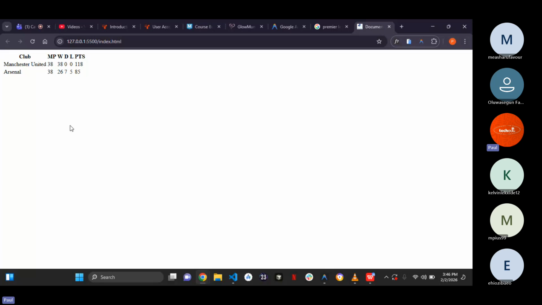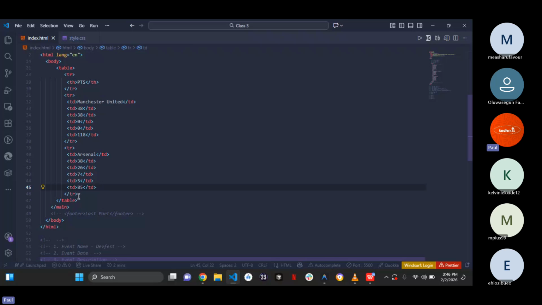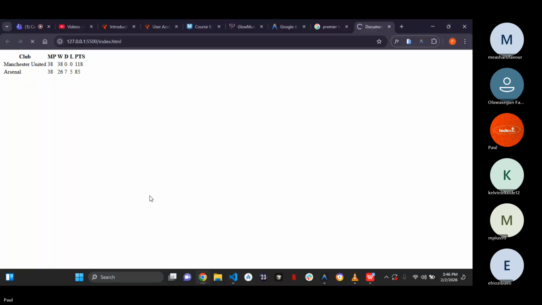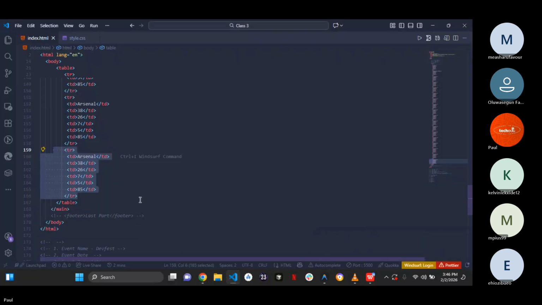Now, the next, let's try to duplicate this data set. So I'm just going to write a random one. Let me just duplicate it. Now, they're going to see Arsenal come down more, but that's not the point. The point is now that, okay, wait.